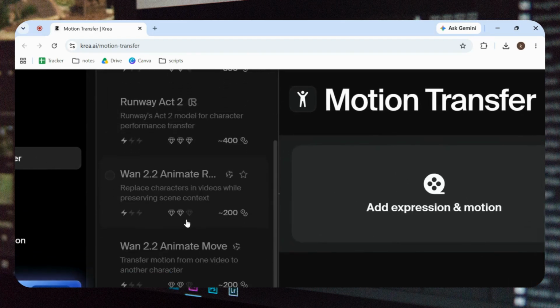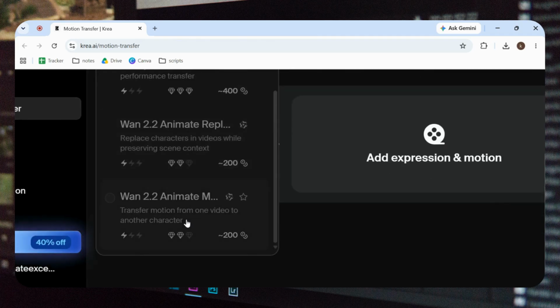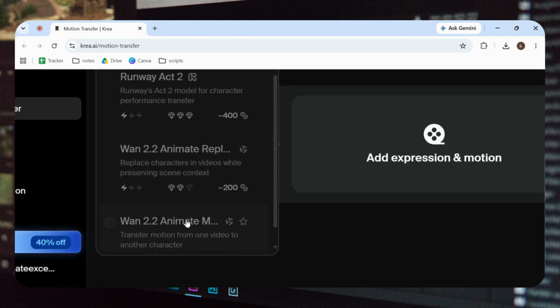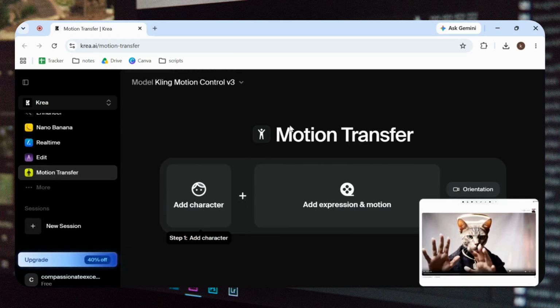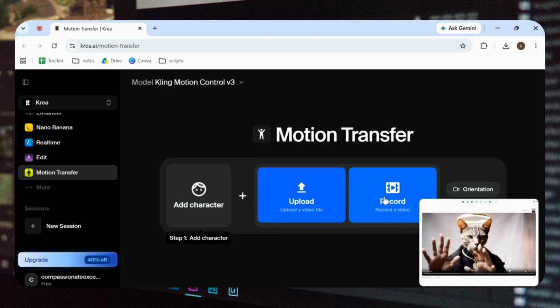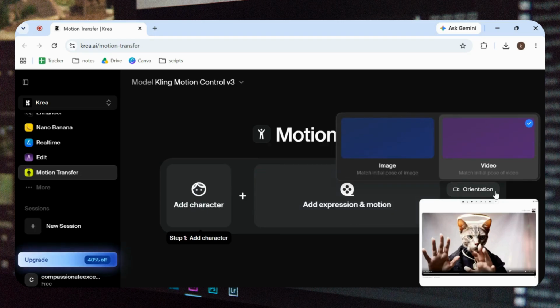Now, preview the animation to make sure it matches the movement you wanted. If you're happy with the result, download the completed video to your computer for sharing or additional editing. If you don't see this option, there's another way. Open motion transfer, upload your character image, then upload a pre-recorded motion video instead of using your webcam. Review the motion preview, generate the animation, and download the finished result.